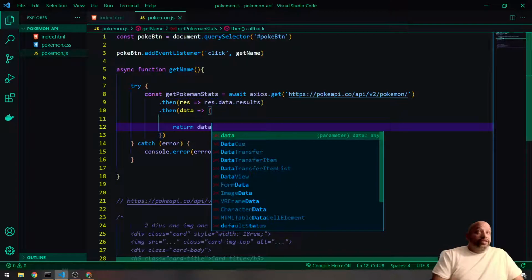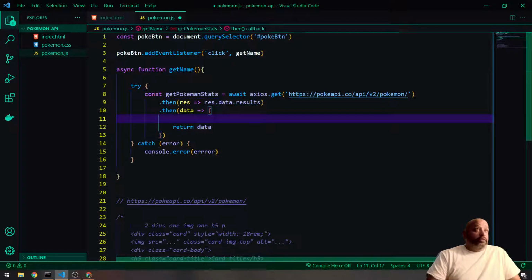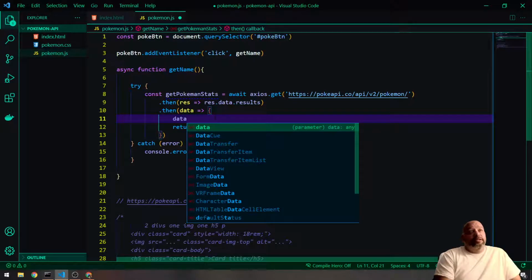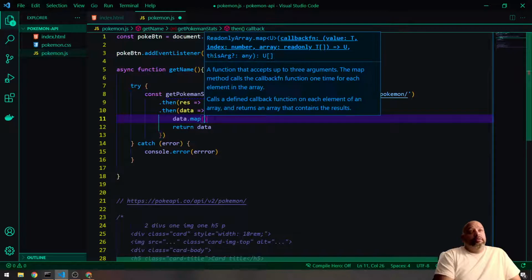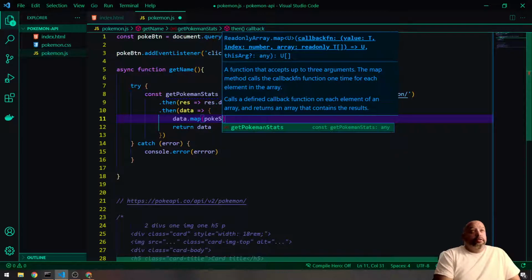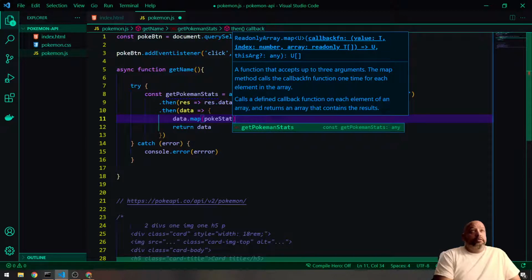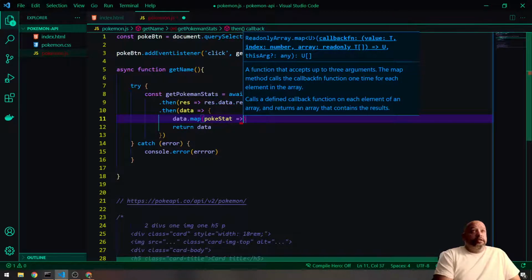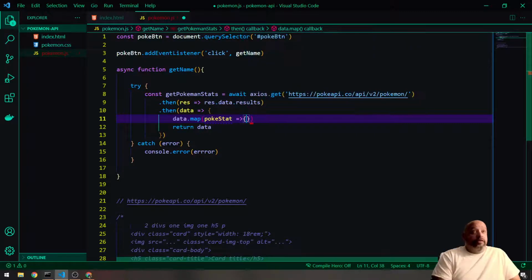We don't really need to, but I'm just gonna put it for old time's sake. Now we're gonna do our second call, because inside here we're gonna make a map. So in the map, it should be data.map, and then in here we're gonna say pokeStat, because it's one person's stats. Then we're gonna go like this, and then we're gonna also do this.